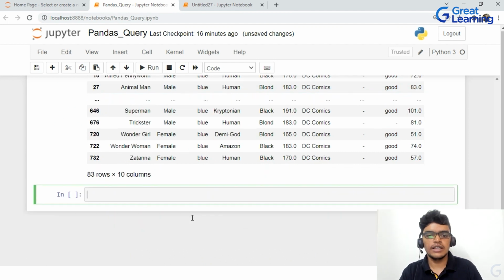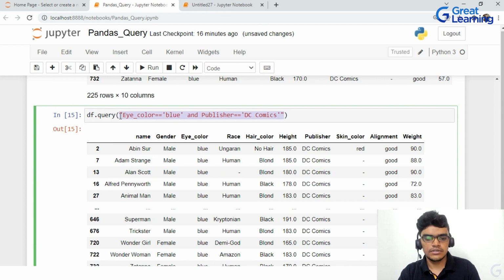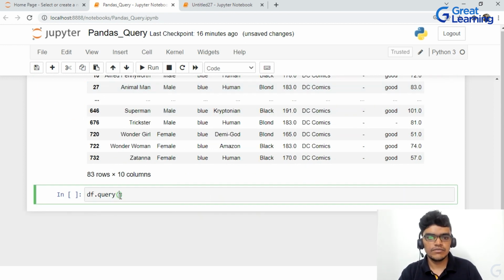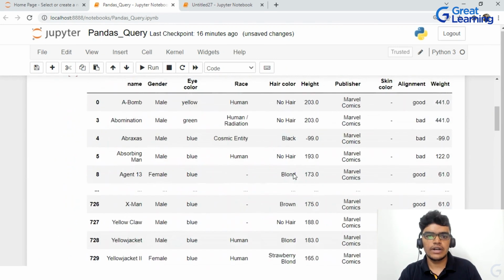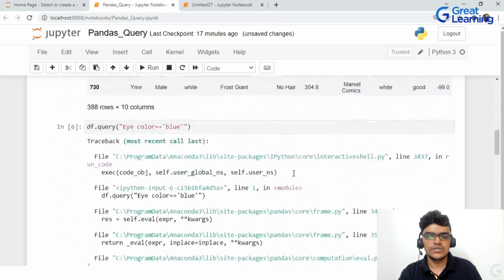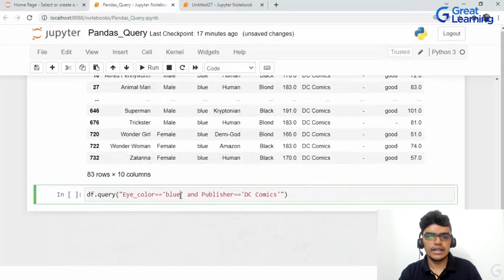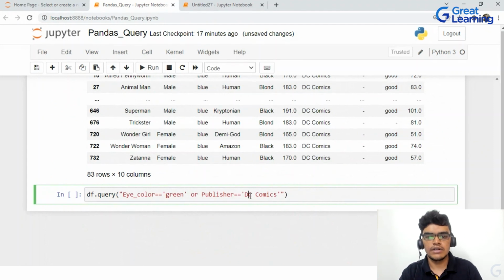So let me write another query here. I'll just write df.query, and in this query let me copy this condition, and instead of blue, let's see our eye colors. So we are having eye color as white also and green, right? So I'll just write here eye color as green, and with or, let's change the publisher. We are also having Marvel Comics, right? So I'll just write here Marvel.